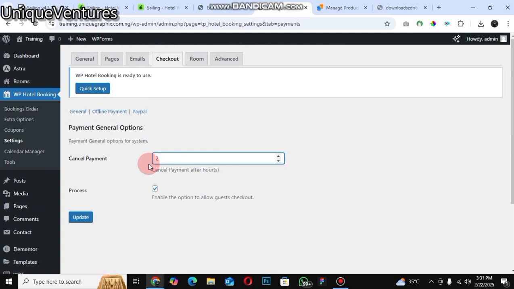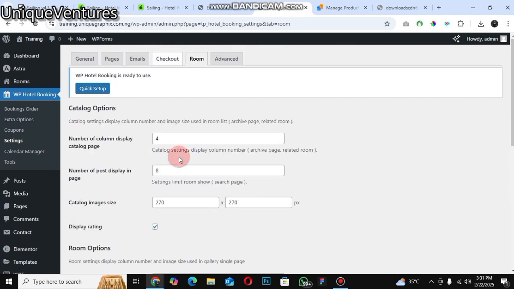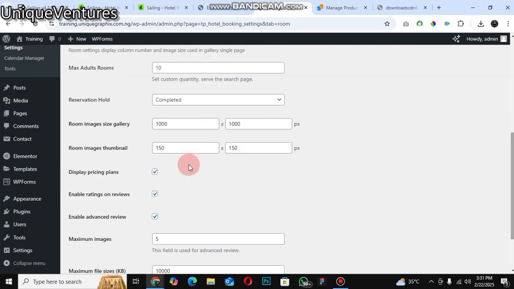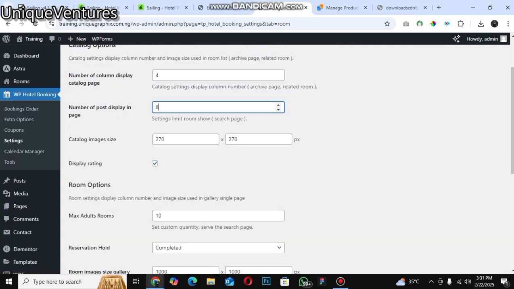That's the meaning. So we have the rooms option here. For this rooms option, the number of columns displayed on the catalog page is set to 4, and the number of posts displayed per page is 8. So everything is set. When we start adding, it says display price, enable rating or reviews on each room, enable advanced review on each one of them, and everything is set already. So I won't tamper with the default settings. Let's move to the rooms now.